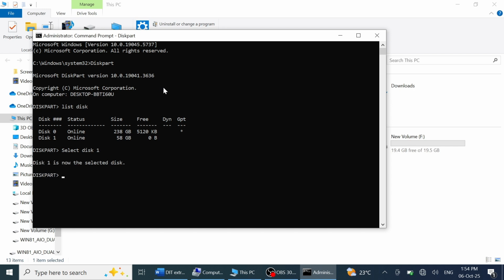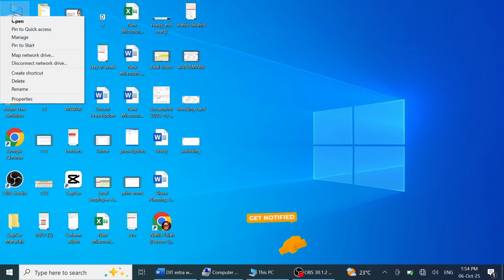Next, type Clean and press Enter to remove all data and partitions from the USB drive. Once the message appears saying the DiskPart succeeded in cleaning the disk, go to this PC, right-click on it.